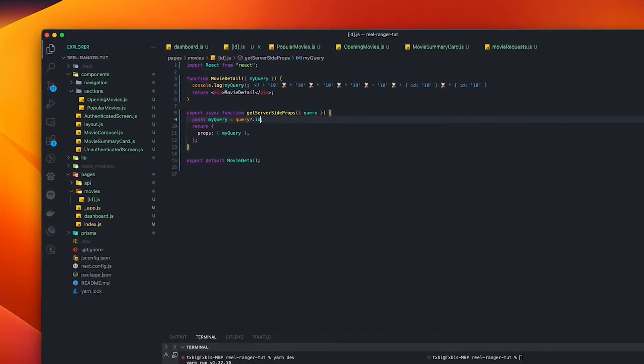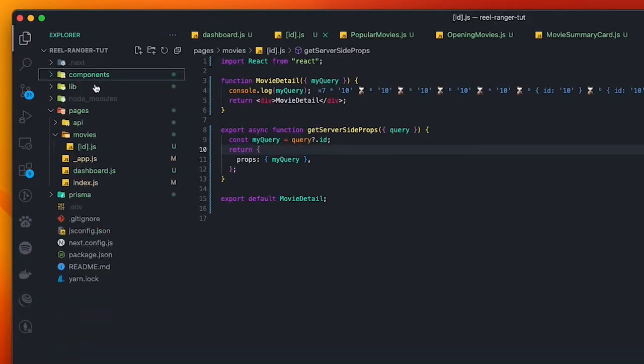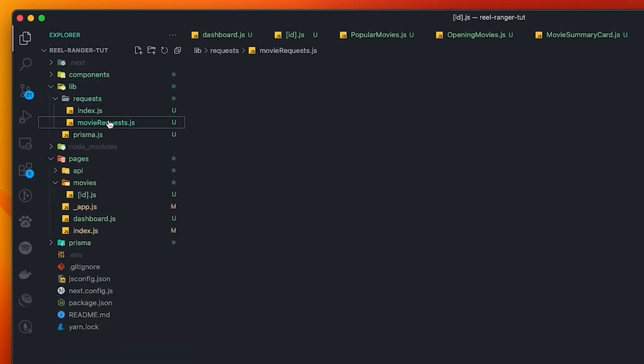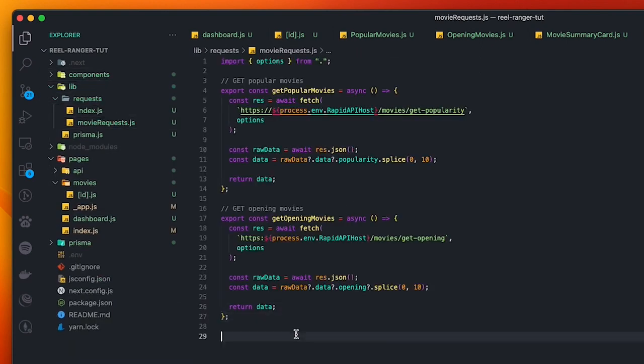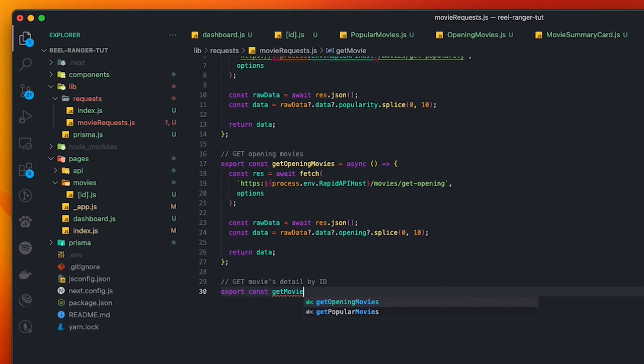So we're going to define our request and close this folder, and in our lib folder, under request and movie request, we're going to create a request called getMovieDetailByID, and we're going to export it, and we say getMovieByID is going to be async.